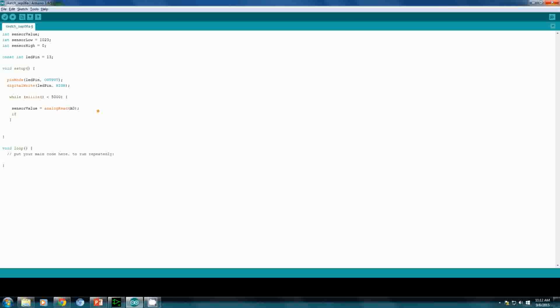Then if, space, open parentheses, sensor value is greater than sensor high, close parentheses, open curly bracket, sensor high is equal to sensor value, semicolon. Okay, so what does this mean?